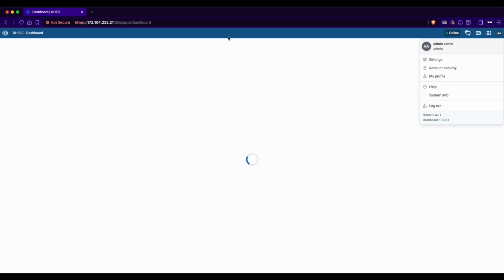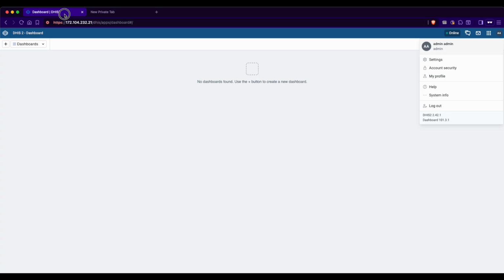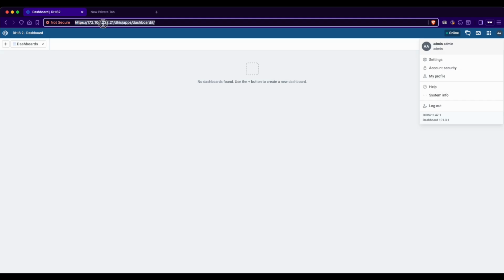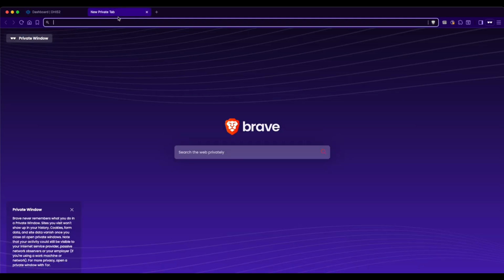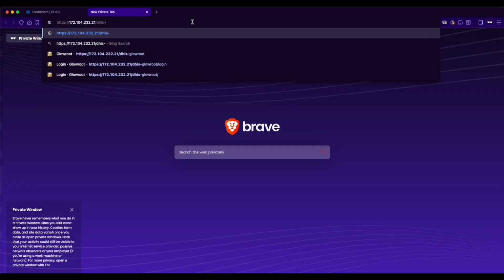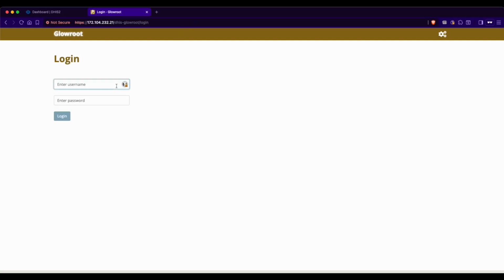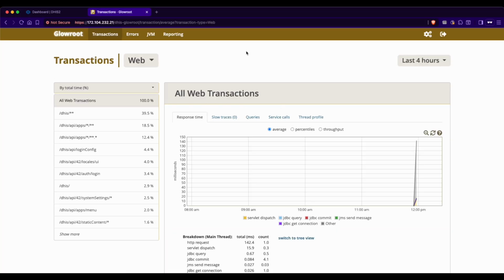You see, and on top of that, there is a Glowroot APM. You can access that with the same IP, but the pub folder is dhis-glowroot. It will ask again for the default login and password. We've configured it to be admin, district. Okay, and after that, this is now profiling our Tomcat environment, our DHIS2 instance.